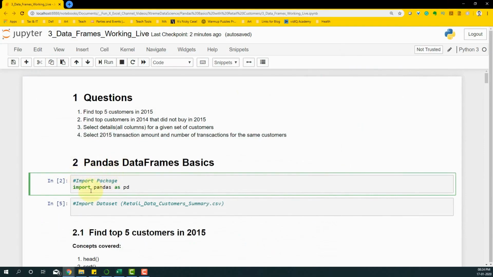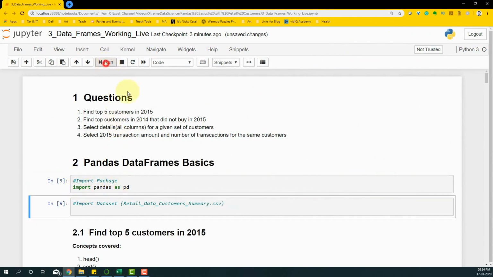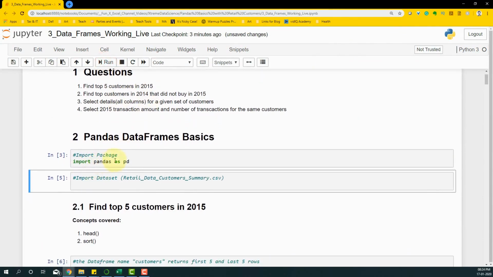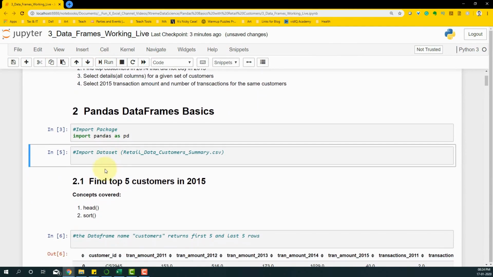So let's move forward. I've basically written the code to import pandas as pd. I'm just going to run that and it's successfully going to import the Pandas package. Now I'm going to import the data set, that is the retail data customer summary.csv, right? So I'm just going to copy this one, and the basics of import goes like this, right?